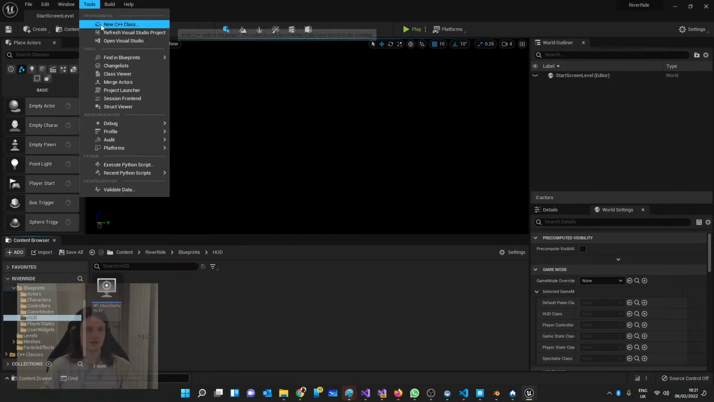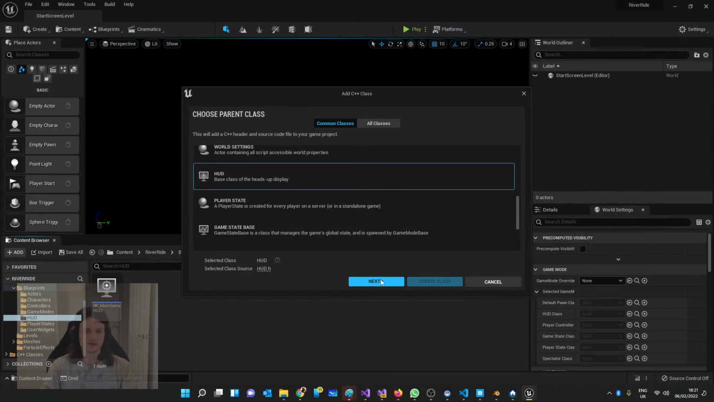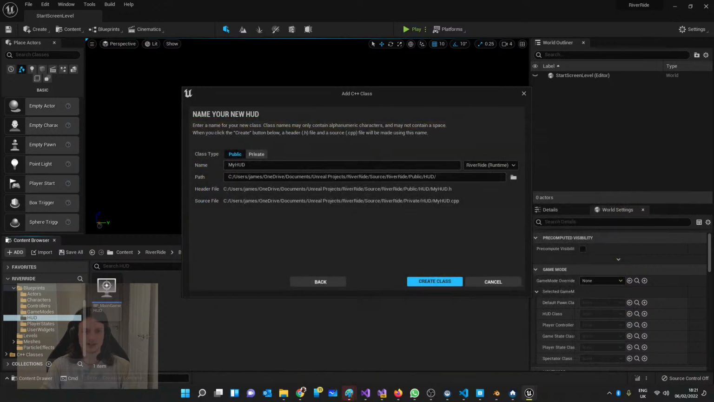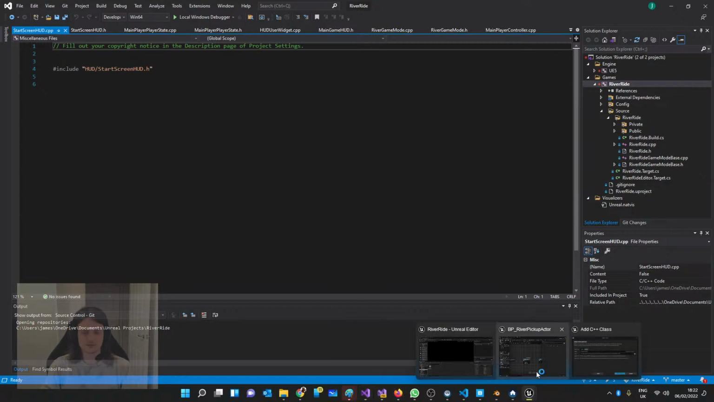So let's go Tools, New C++ class. Let's go find the HUD. There it is. Next, go and choose our folder, HUD. Select that. Start screen HUD. Create. Let that do its thing.